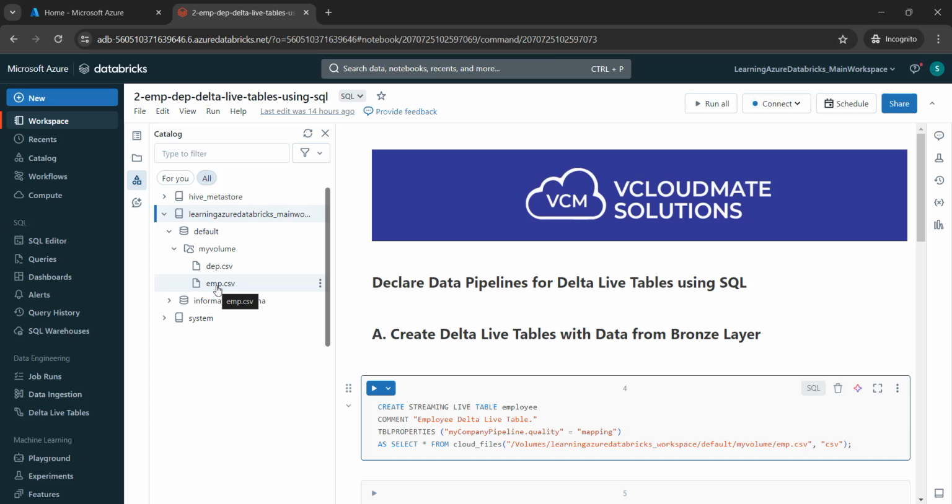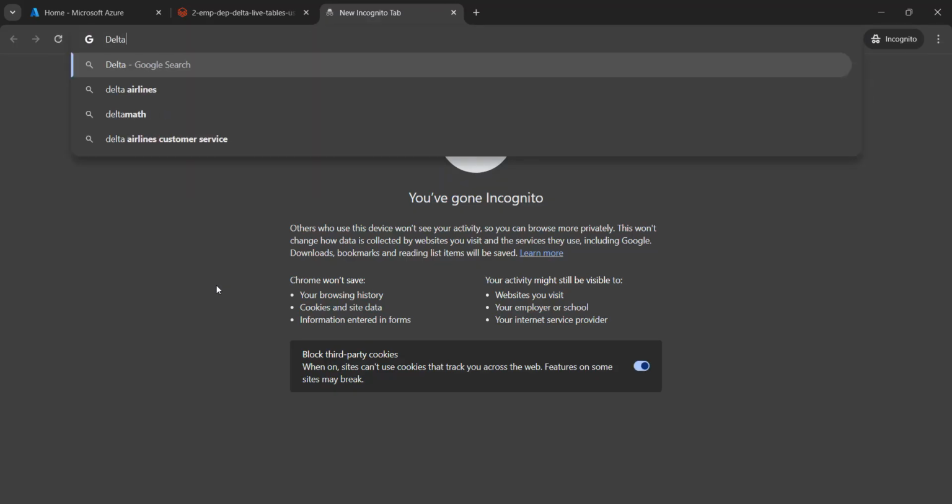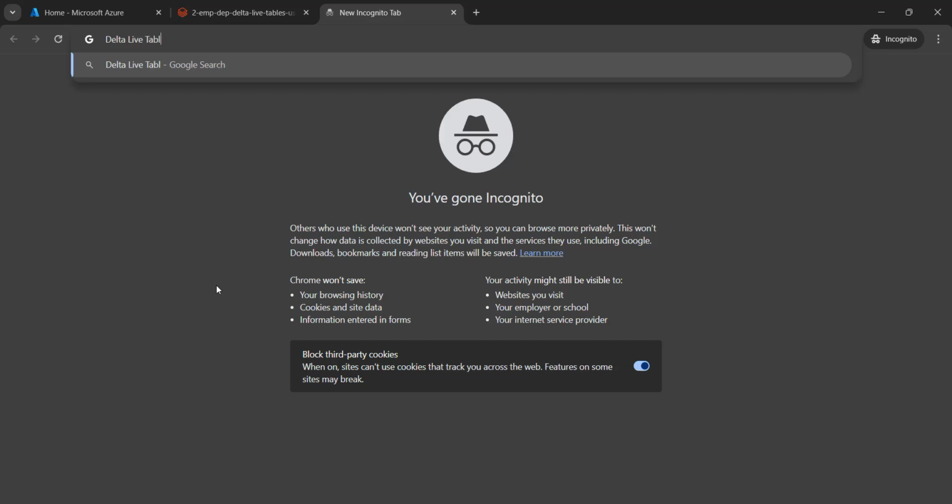For this, earlier we used the PySpark method. For that, I used the documentation. And in order to build similar Delta Live tables, I'm going to use the SQL method. So where can I get the reference for it? We can navigate to Delta Live tables. For this, I'm going to use the SQL method.